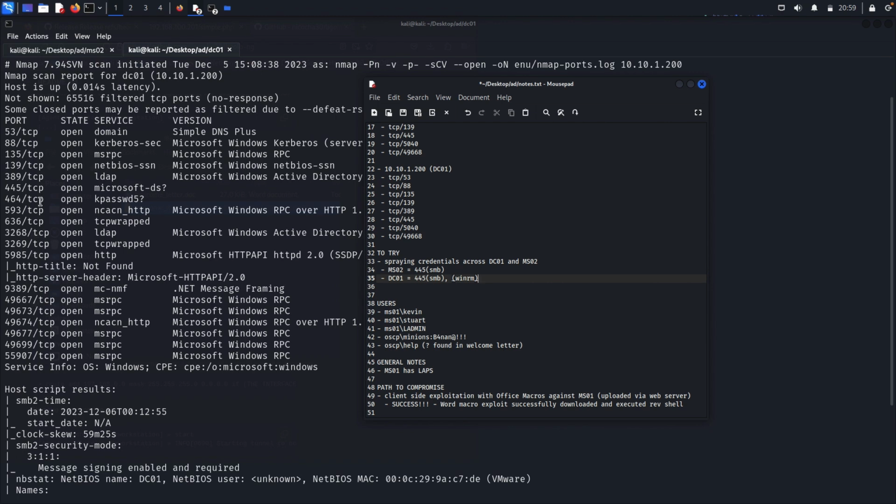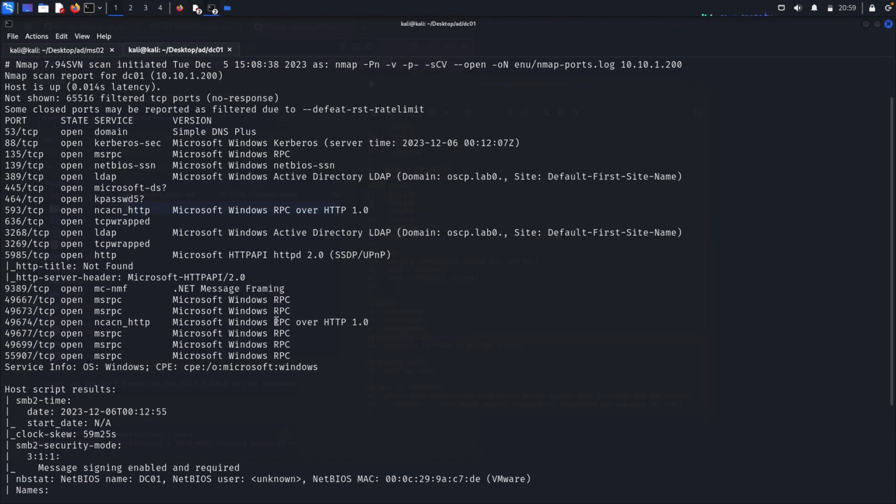I'm not seeing anything else jumping out that we can spray, or that makes sense to spray. So for that, first of all, we need to go get some more credentials. Kevin and Stuart, ideally we want to get those and add them to the other passwords that we know. We know about minions and banana, so let's go ahead and add that in.